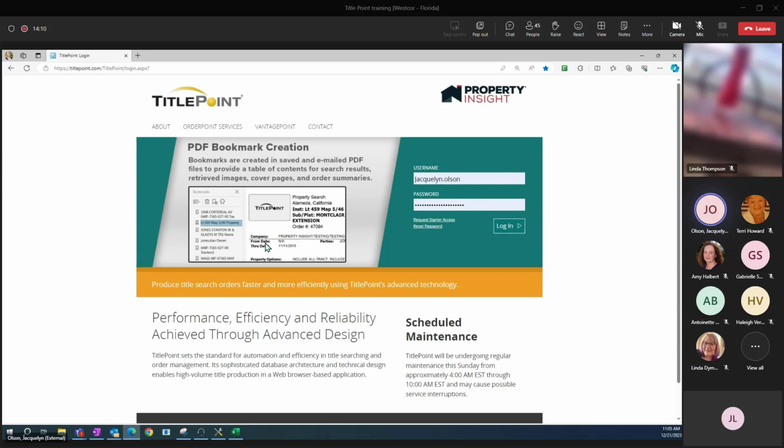Last thing, we do display tips and tricks here in this section, and I'm somebody who's used TitlePoint for 7 years now, and occasionally I'll glance over and I'll learn something new that might help me in my workflow, so it never hurts to glance over here before you log in. With all that being said, I'll go ahead and log into TitlePoint.